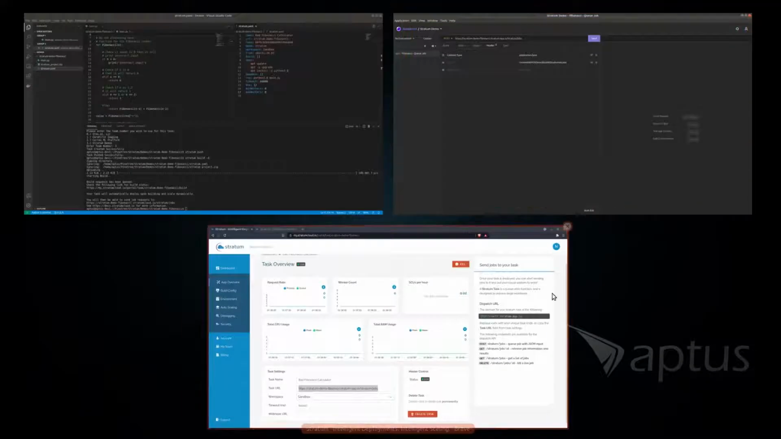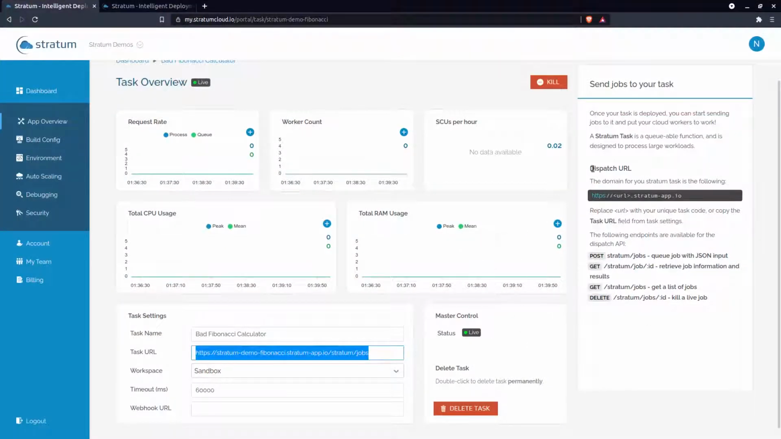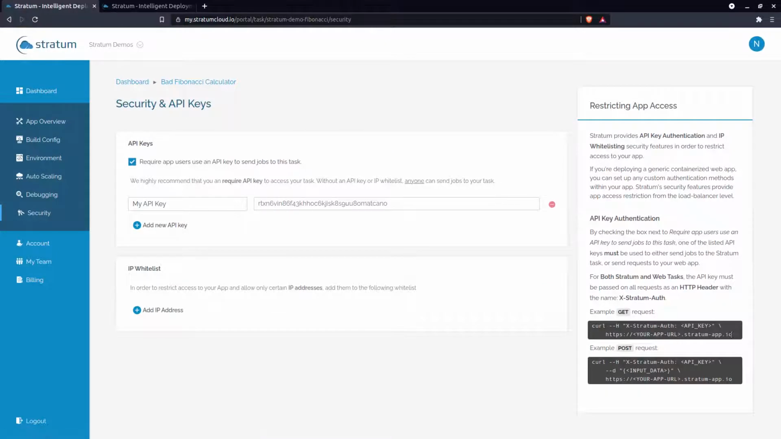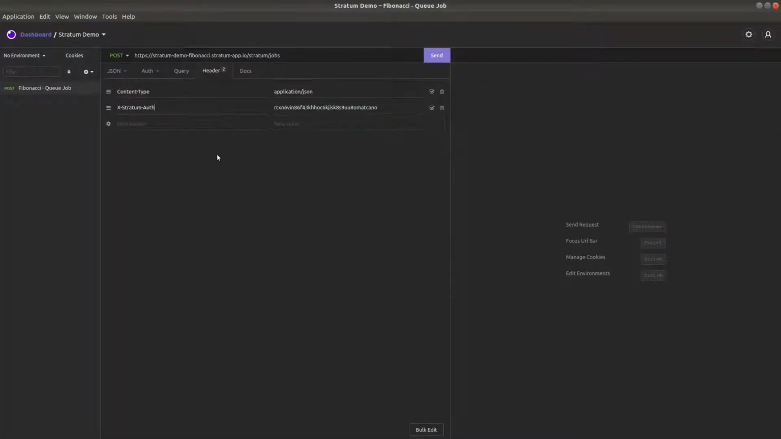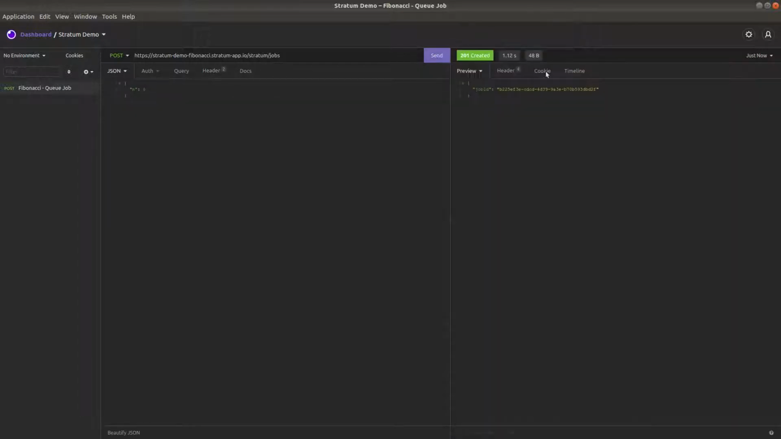Now, because our app is protected, because we have API authentication on there with a security key, you need to have this variable X-Stratum-Auth, and you need to pass the API key there. So you would add a header with that, and your API key goes in there. So let's go ahead and hit send, and there you go. We got a 201 saying that it created the job, and it returned the job ID.